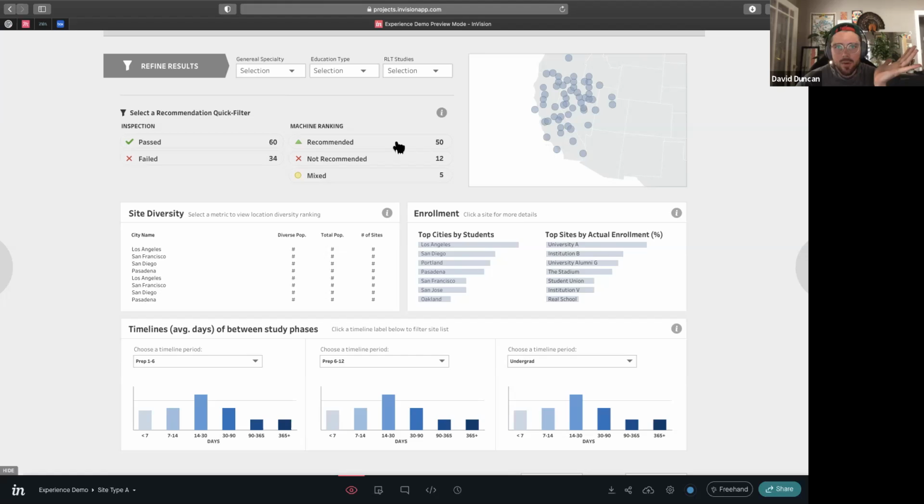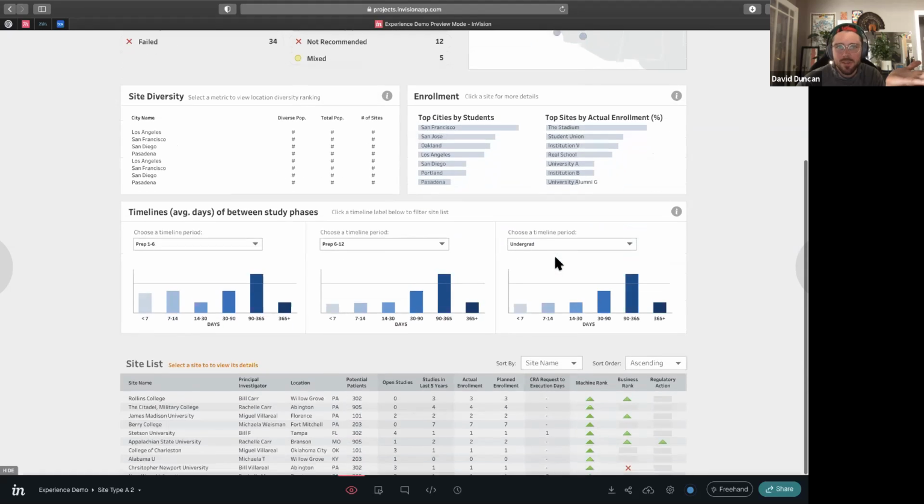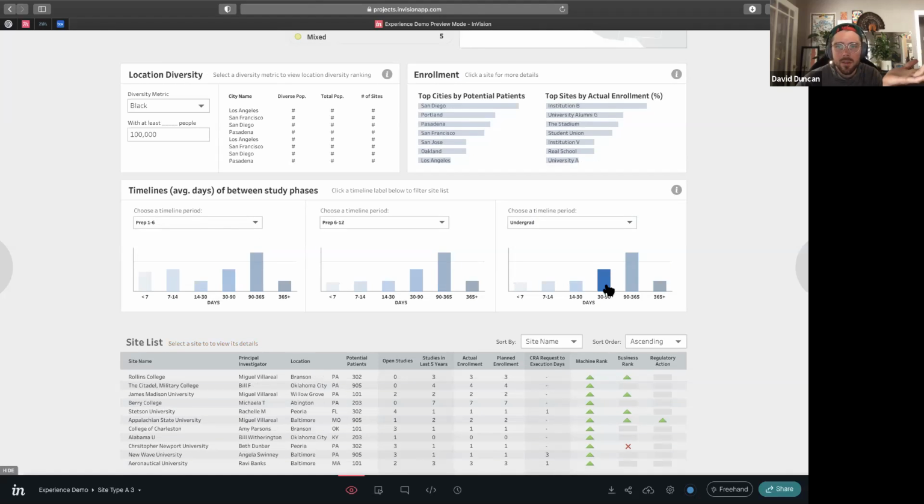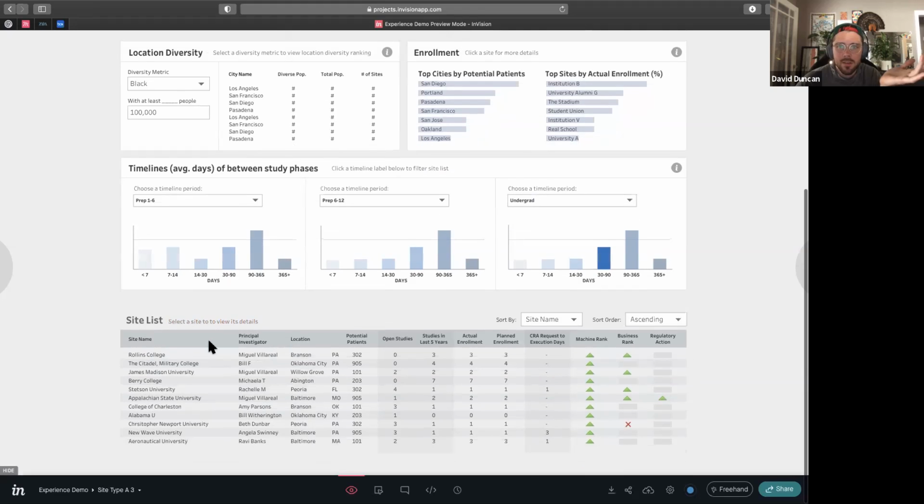So in this example, we could say, what would happen if we clicked on one of these recommendation quick filters? Well, I've mocked up this experience so that I can click on recommended, and that filters my content. And I've mocked up this experience also so that I can further filter my content by choosing a specific part of a timeline. Bam, and that changes my content again.